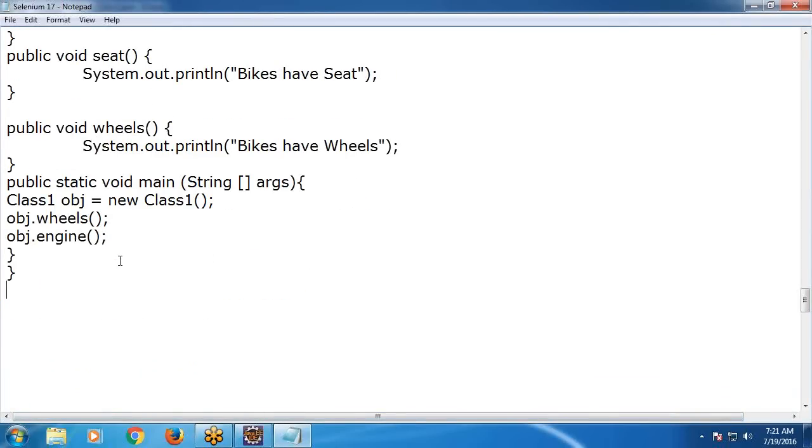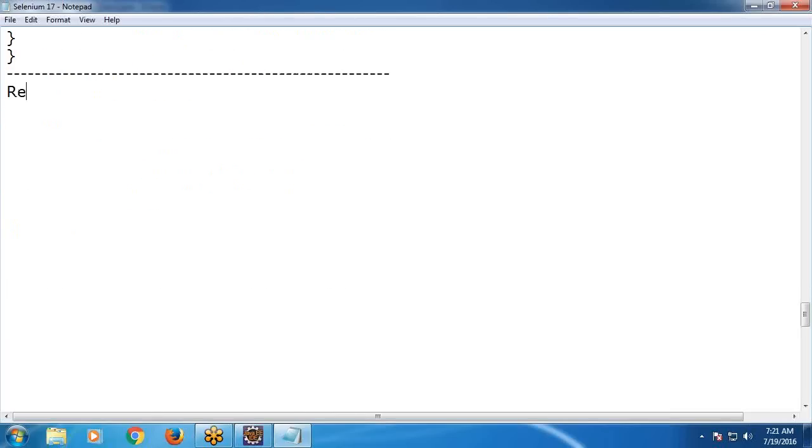Observe, Prudvipal, here is one assignment for you. First one, reuse methods from a class to another class. You know how to reuse using the extends keyword. Inheritance. Extends keyword.